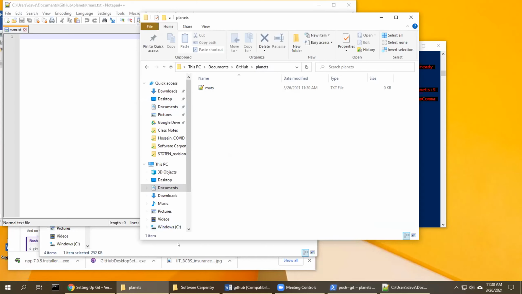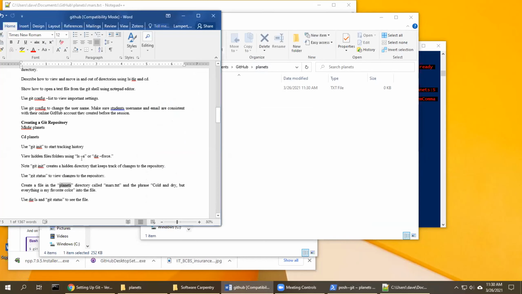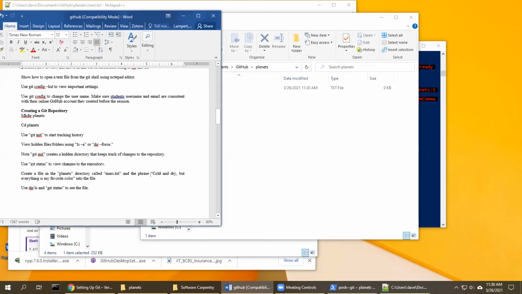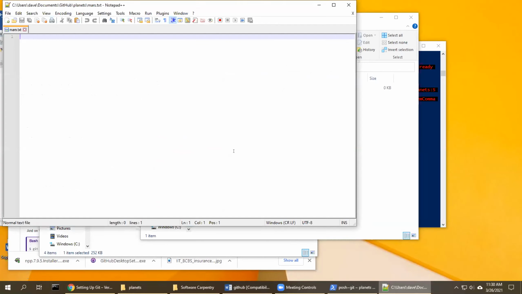Everybody try to do that. Once you've created it, then go in and type this phrase here: cold and dry, but everything is my favorite color. Basically, this file is going to keep track of my observations of what's going on on the planet Mars. Okay, so I'm just going to copy that right in there.